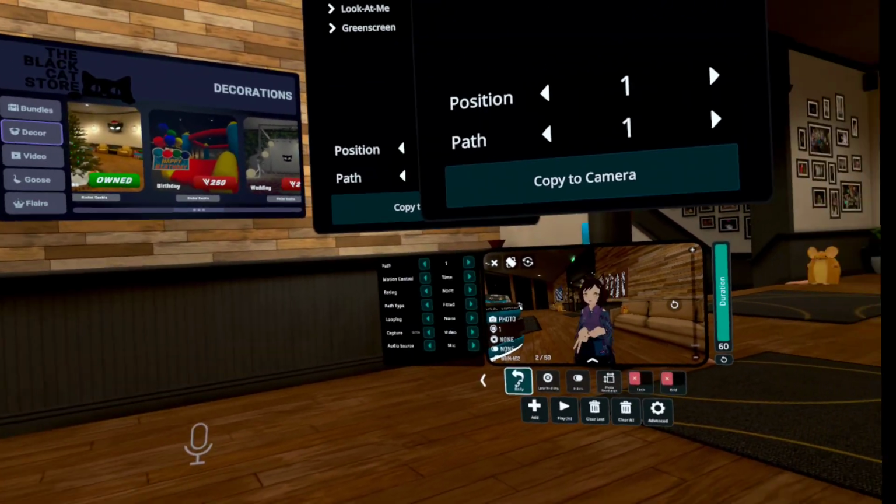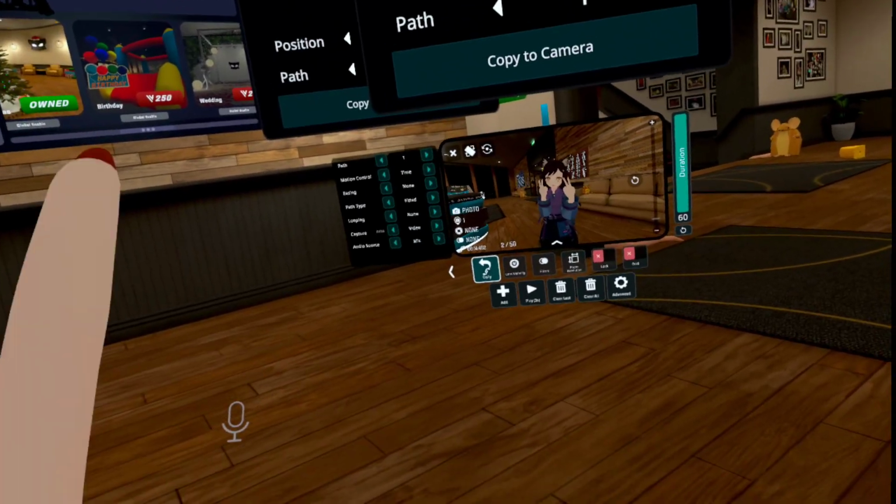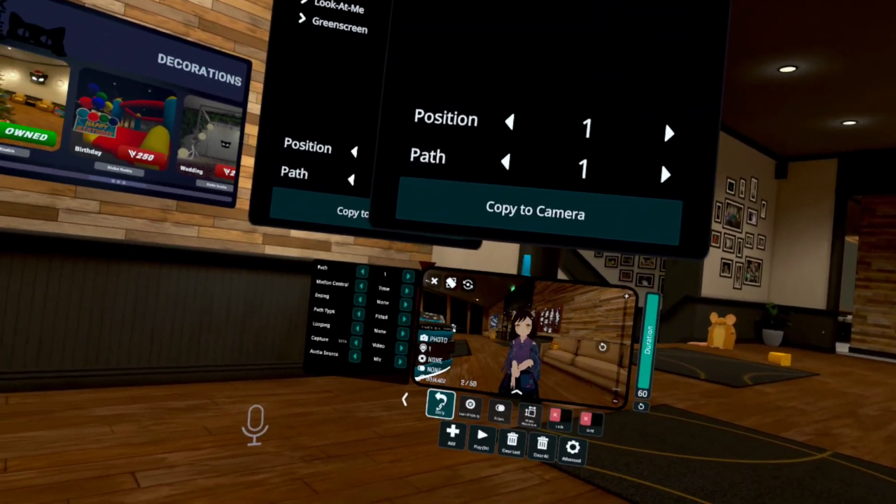On Windows, it's in the VRChat folder. And on Quest, it's in the library folder. So yeah, that's how you do it.